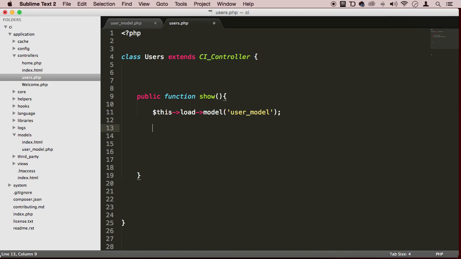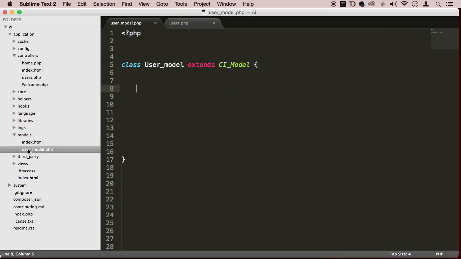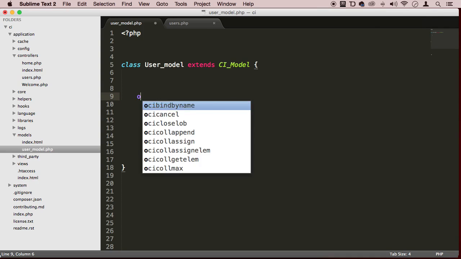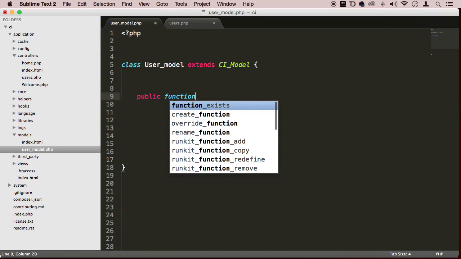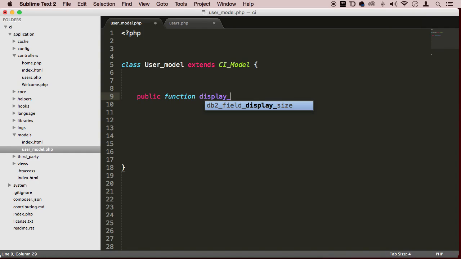All right. Now, in order for us to use it, it's super simple. But first we have to have some type of function here to use it, right? So let's go to the user_model and let's write a function that's going to communicate with our database, right? So we're going to say something like public function. I'm going to call this display_users. Or you know what? Get users. All right. There we go. And now here is where we're going to be writing our query that's going to communicate with the database.